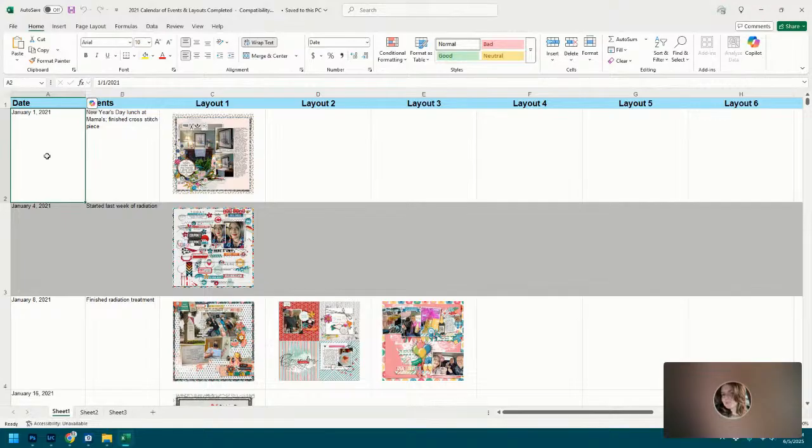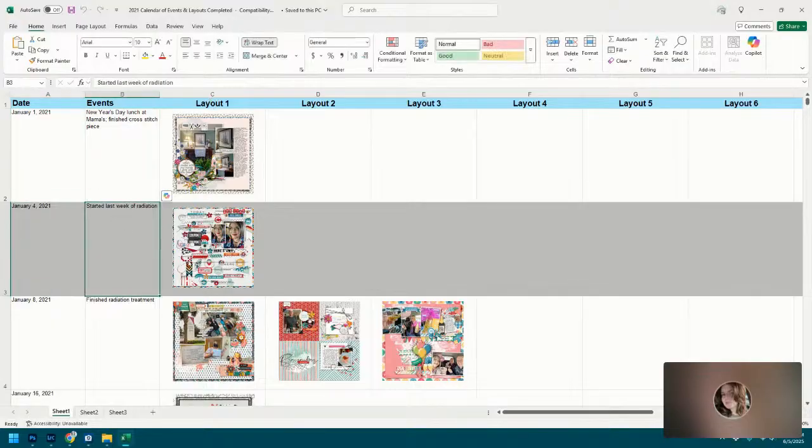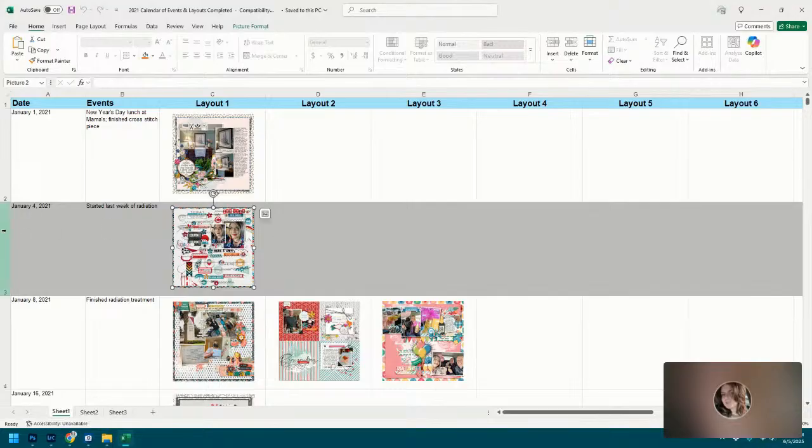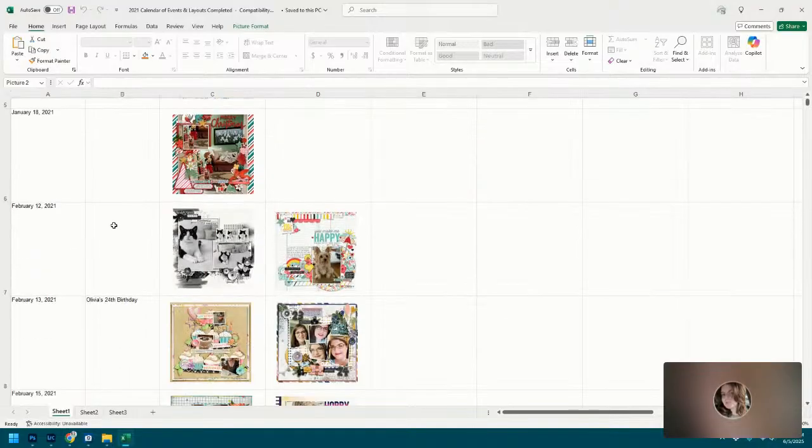But this is the Excel sheet, and so that'll have the date, what event happened, or what was happening that day, and the layouts. So for January 4th, this is when I started my last week of radiation. It's a selfie of me. That was the only picture I took that day. So that day is scrapped, and I just color fill it with this gray color. So you can see some things like I finished the radiation treatment, and so there are like 3 photos of that.